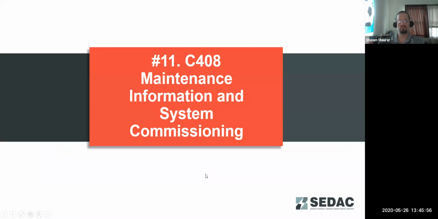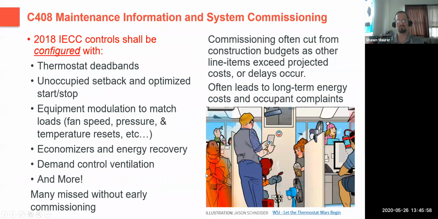Moving on to maintenance information and system commissioning. There are a lot of points in the 2018 IECC mechanical section that changed the language from being capable of doing certain things to being configured and working when the building is handed over. This includes thermostat deadbands, setbacks for temperature set points when the building is unoccupied, the economizer operation, demand control ventilation. There are a lot of controls set up in the code now to try to optimize energy efficiency of buildings.